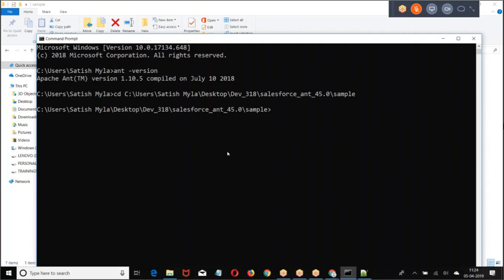Now I am at the location where the build.xml file was available. Then give ant fetch my code, the ant command and the target name. Whatever target you have given, space, target name. Enter it.